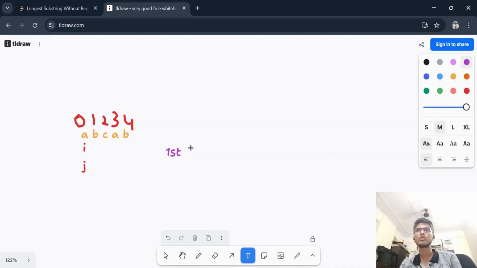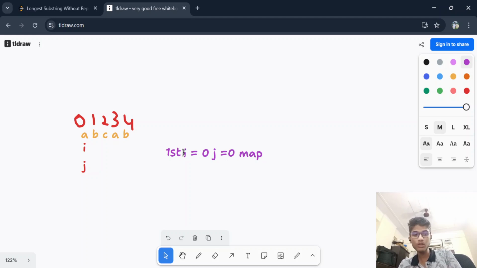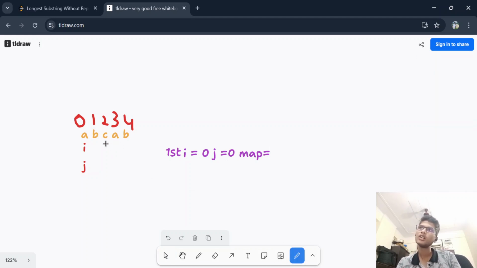So see what we'll do. In our first iteration, I is at 0, j is equal to 0, and I will use a map here. Why map? Because when you're here and the next character is A, A is repeating. You can check this by using a loop, checking in any of the previous characters whether any character is repeating. You can do this by loop, but searching in a loop will cost you O of n, while searching in a map will cost you only O of 1. That's why I'm using a map here.